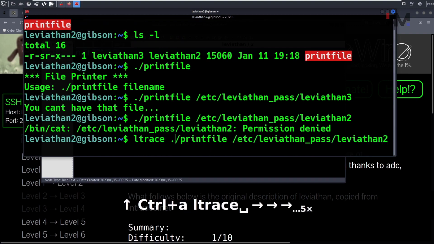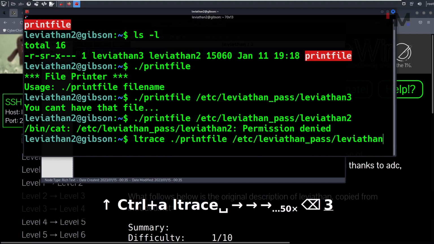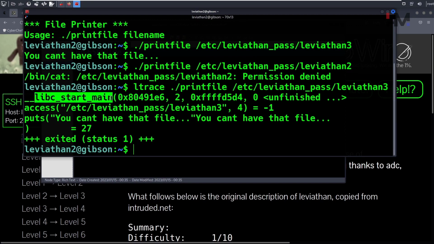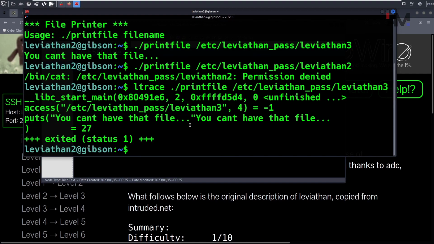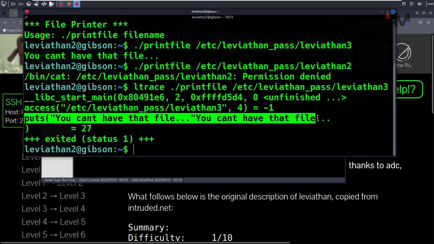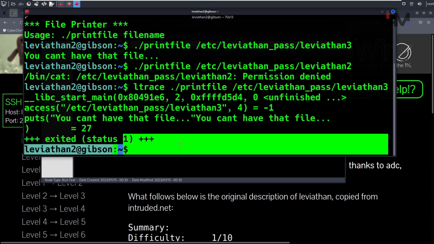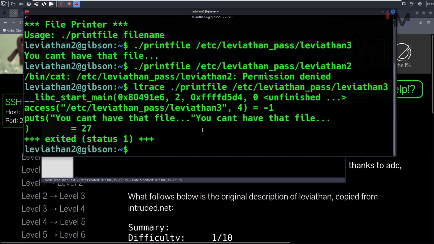Let's see what happens with Leviathan 3 first. Okay, as you can see, it is the same thing. The library uses libc start main, and then it's going to this function, the access function. It's trying to go through this function, and if it is Leviathan 3, it is throwing some error. And then no further code is executed. So we don't know what that code is.